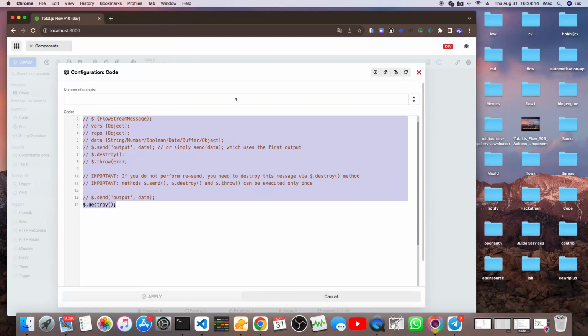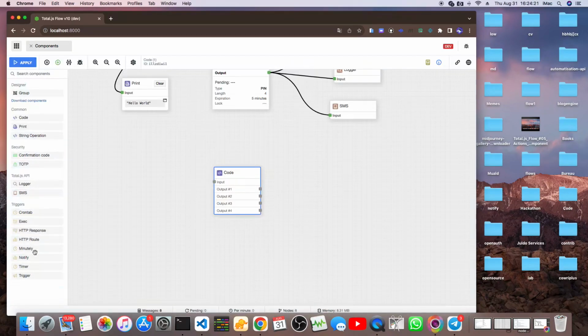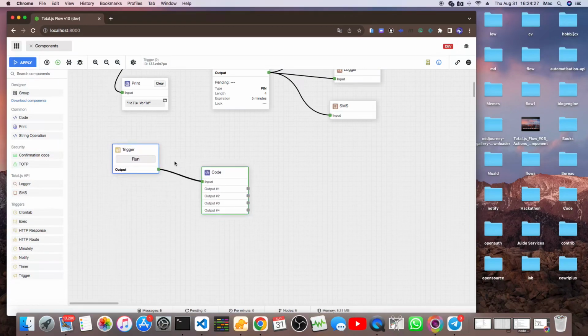By default, the code does nothing but destroy the incoming message. What does it mean? If I close this and drag and drop a component like trigger, because we already use this kind of trigger to put a message on the flow, and as always I drag and drop the component called print, and click on apply, we're going to test it step by step to understand how we can use this component to make some custom implementations in the flow.